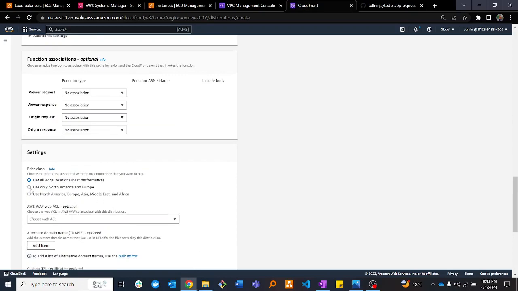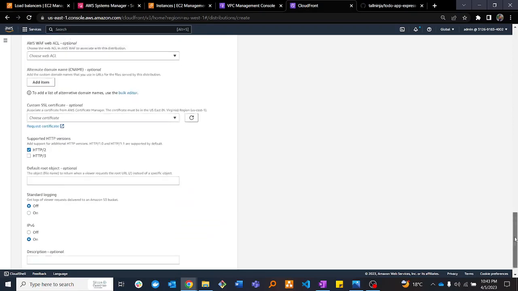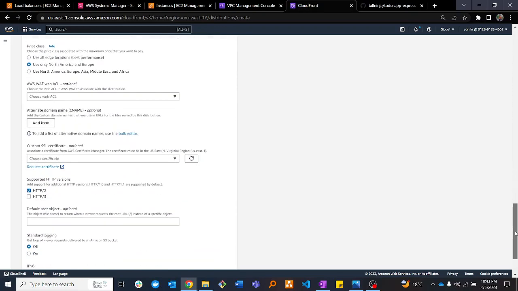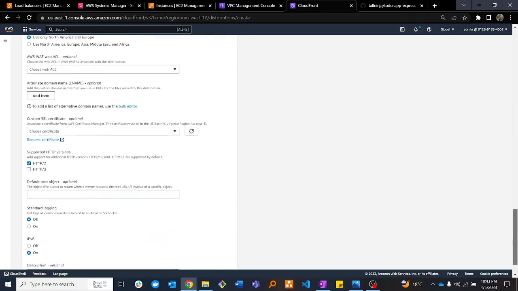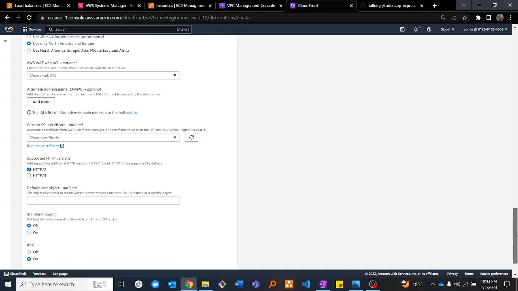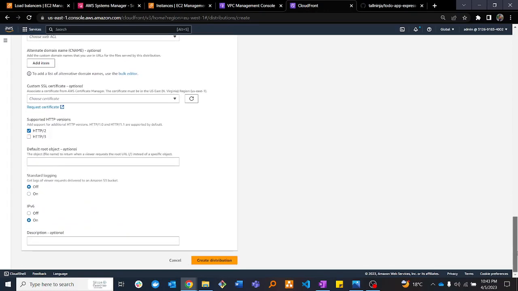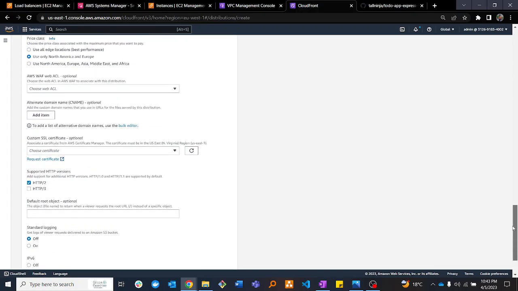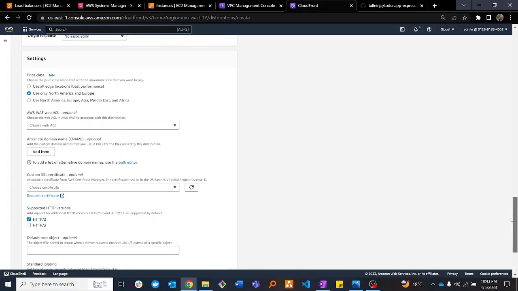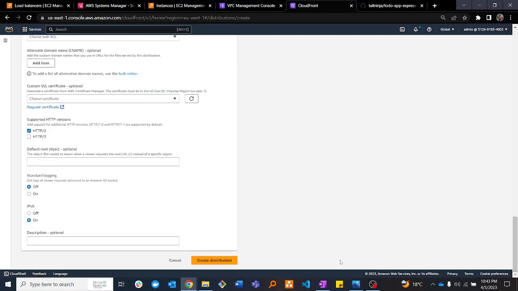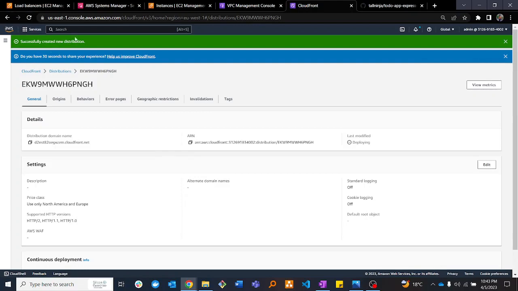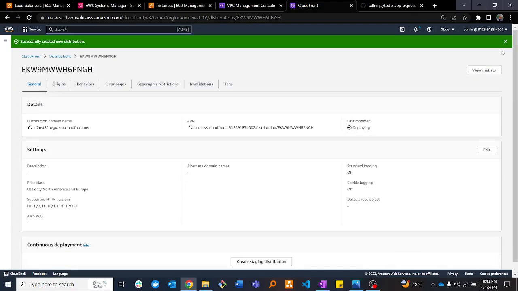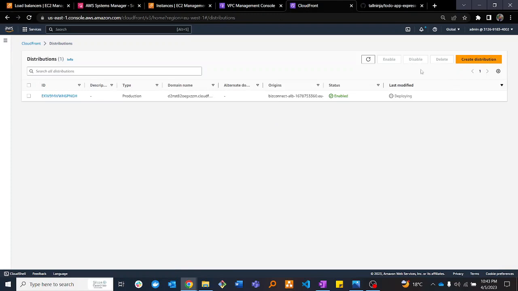Then let's see, I'll use North America and Europe. It is a test, but remember that this choice will highly depend on where exactly your users are located and where you want to optimize performance. So we can create the distribution. Now this one also takes quite a while to deploy, so we're just going to give it a bit of time to complete.